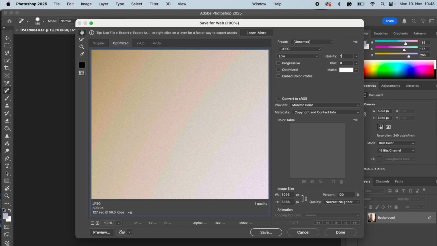Set this to 100% maximum and make sure to check the optimize option. This ensures the cleanest export possible without unnecessary compression. Next up is color settings.